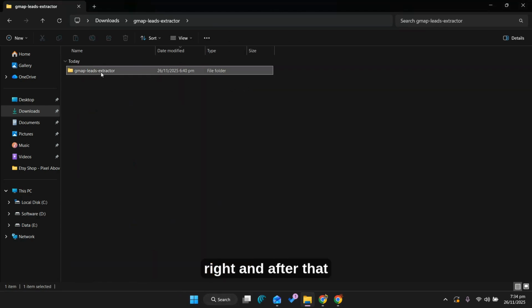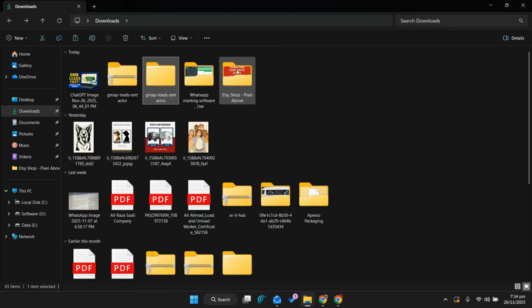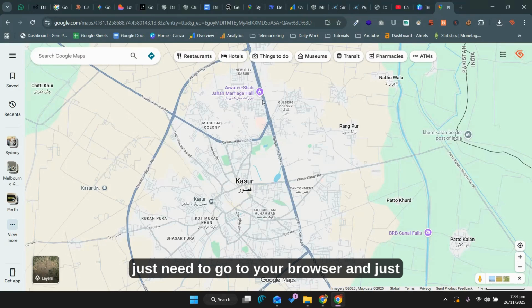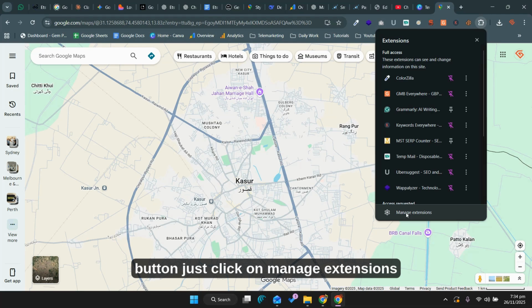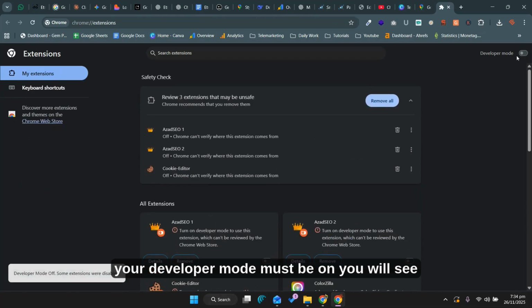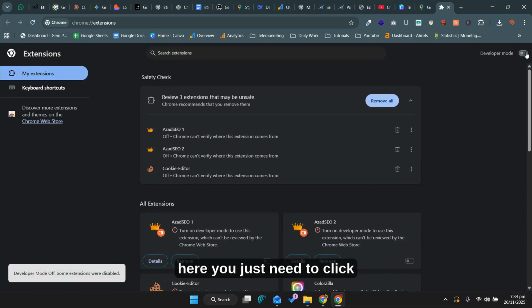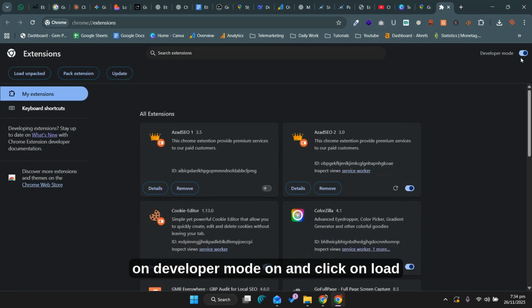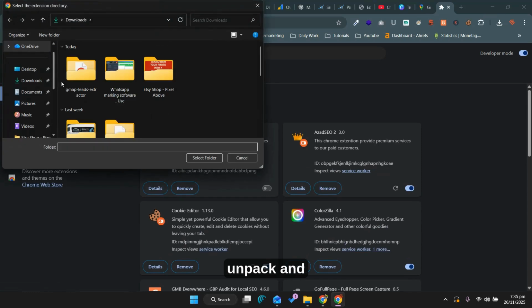Alright, after that you just need to go to your browser and click on this button. Here is the extension button. Just click on manage extensions. After that, make sure that your developer mode is on. You just need to click on developer mode on and click on load unpacked, and here you will see the extension.